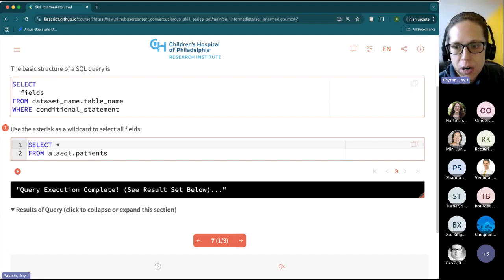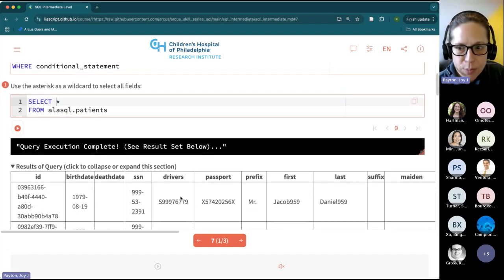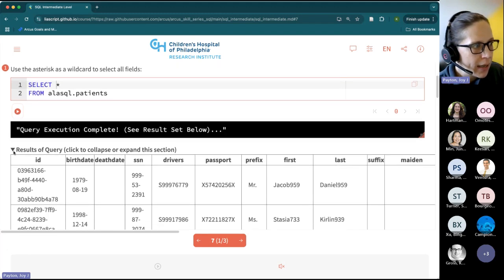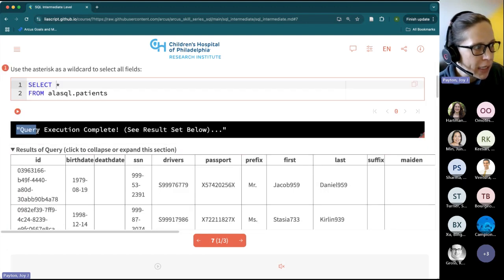And to start exploring the patients table from the AlaSQL database, we can first take a look at all of the fields in the table, using the asterisk here as a wildcard to select all the fields. And I'll click the Run button here to run the code. Hit that play button. And when you run your query, the results of the query are placed in this collapsible area below here. And if there's any error message, that will appear in this black bar section between the code block and the results of the query.